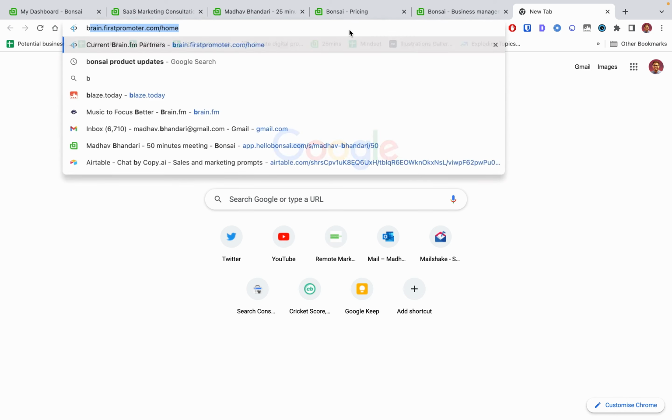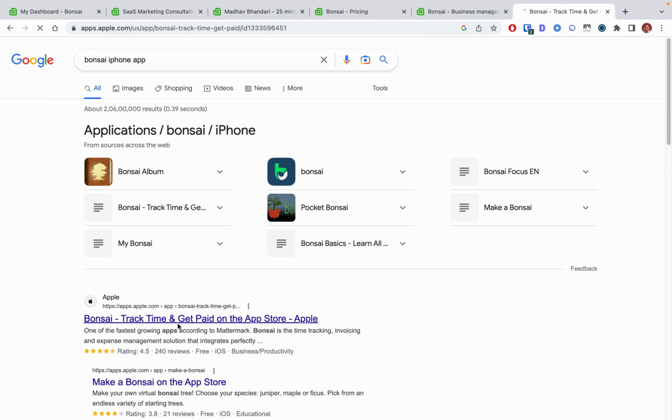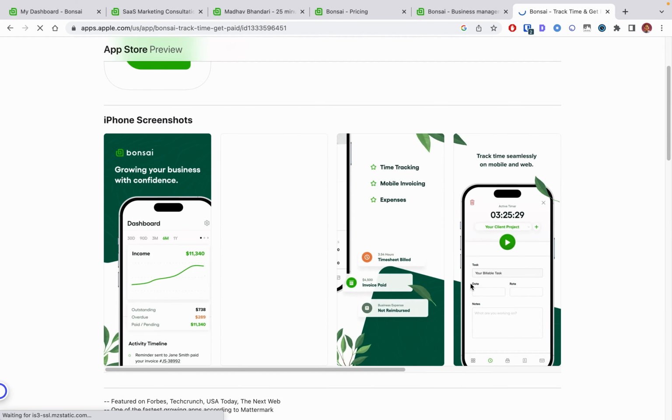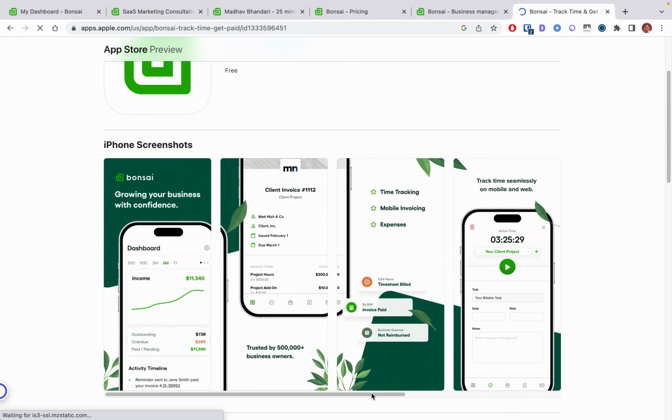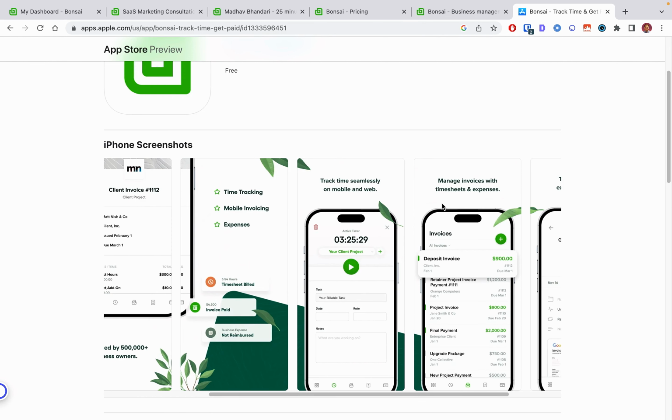It's quite basic. Let me just show you. Their app has great reviews, but again, it's more for tracking time to projects, seeing invoice status and everything. It's not the full-featured app. It's more like a preview app, if I may say that. So I think their mobile app can definitely be more featured.